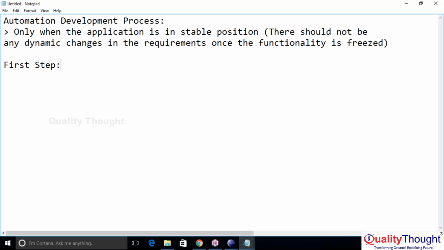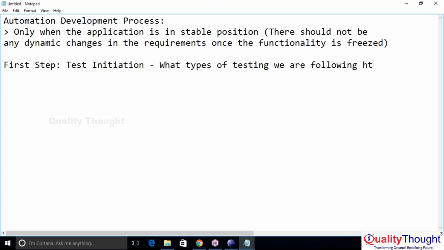The first step in the process is called test initiation, where we talk about what types of testing we are following in the process. What types of testing? We are following functional and regression testing activities.